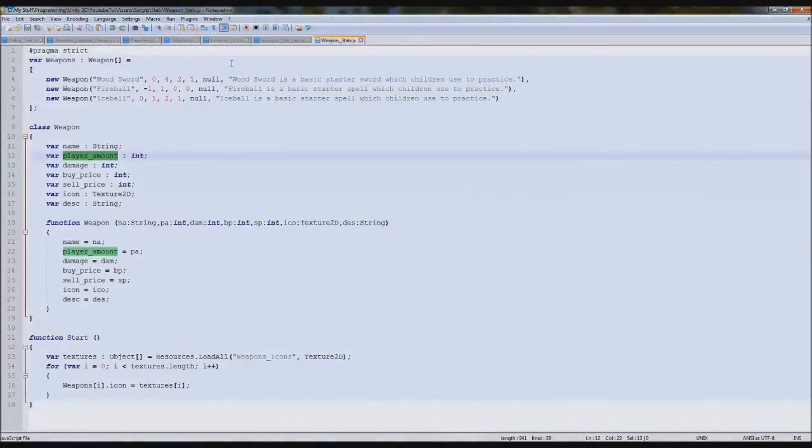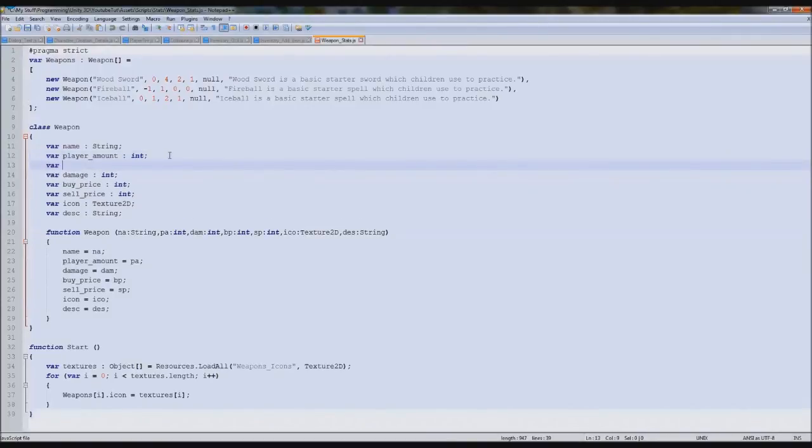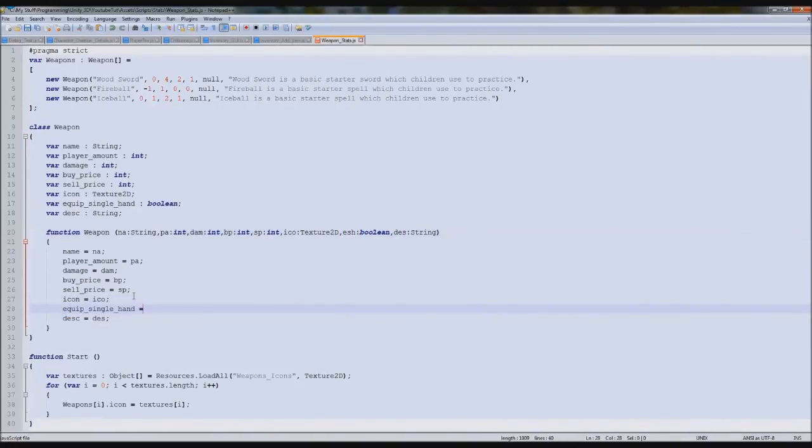But we're going to add a little thing now, so we're down here. Here we'll type var equip single hand. This will be a boolean. And what we're going to set this to is whether or not, we'll put this near the end, so after the icon, is it single handed or double handed? So then we can easily determine it. Here we'll type ESH for equip single hand. This will be a boolean. And then here we'll type equip single hand equals ESH.